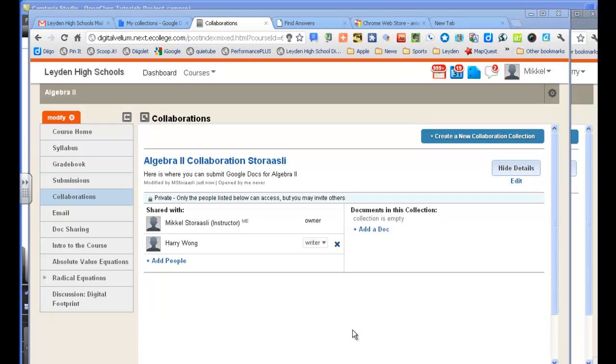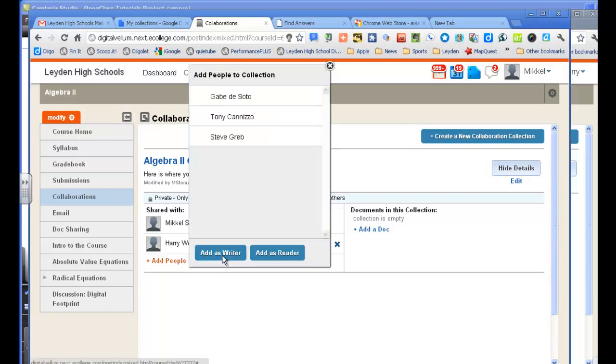So I'm back in collaborations, and I want to show you a different way of doing collaborations. Originally I only had one student. I've added a couple of students just because I want to show you one thing. So let's say I create an Algebra 2 collaboration, and Harry is my only student, but if I'm thinking I want this to be the only folder, the only collection in my Google Docs where students are submitting files, let me just show you what that would mean.